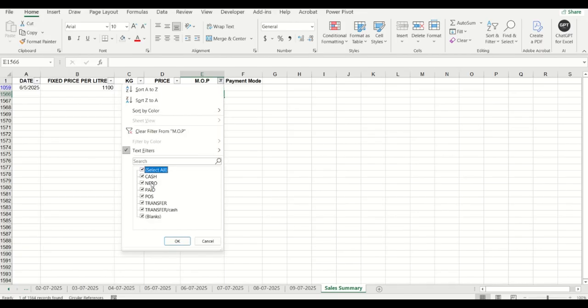So the next thing I'm going to work on is I want to have a standardization across board. Method of payment, I just want cash, POS, transfer, and orders. Yeah, let me say orders. So it's either cash, POS, transfer, or orders. So anything, all blanks will be orders, all paid will be orders, all nil will be orders.